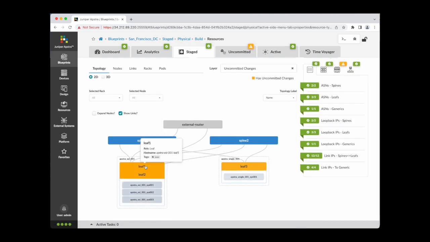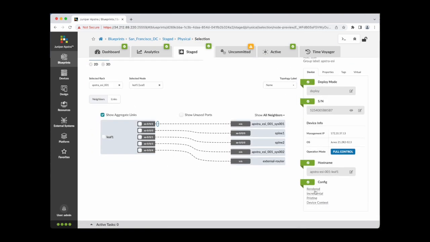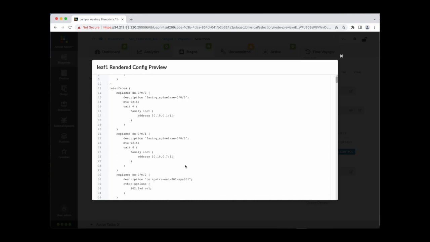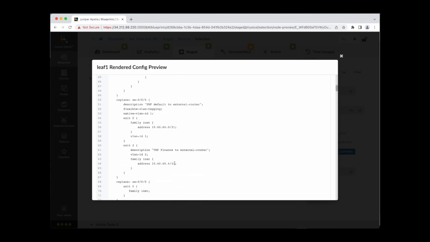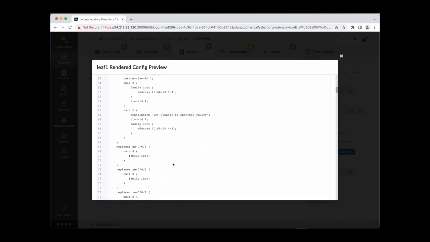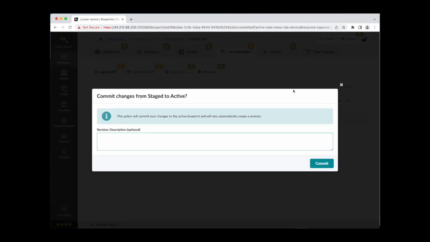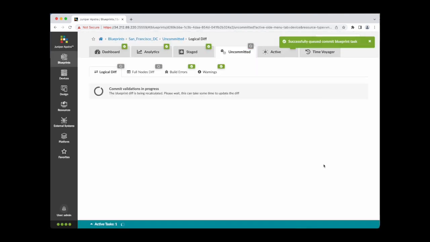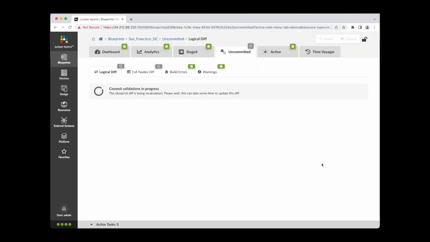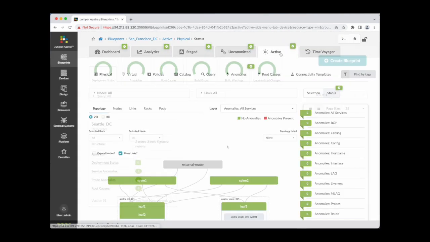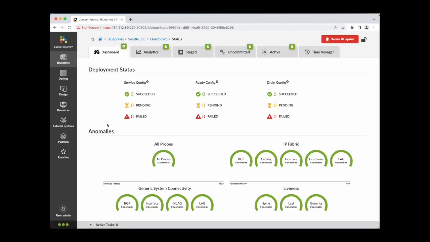Let's take a look at some of the rendered configs that we're about to push to the network. That looks like Junos. Now I love Junos, but I'm glad I didn't have to type all that. Finally, we'll commit these changes, and Apstra will push the configuration changes onto the devices that we're using for this service. Simple.